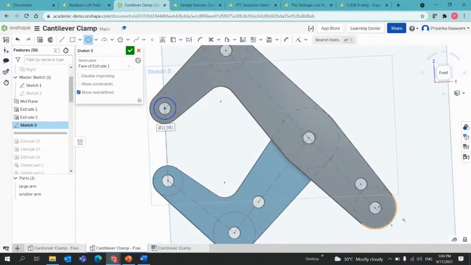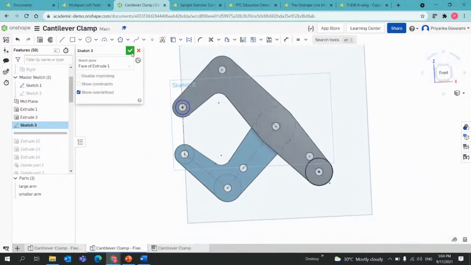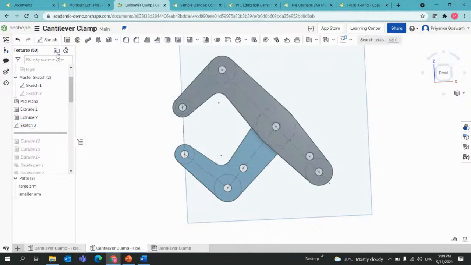Right. And having another circle at the large arm at the end. And I will also put some constraints with respect to my master sketch. So I'll make that circle equal, and you see it's concentric. Perfect. I'll hit OK to my sketch 3.